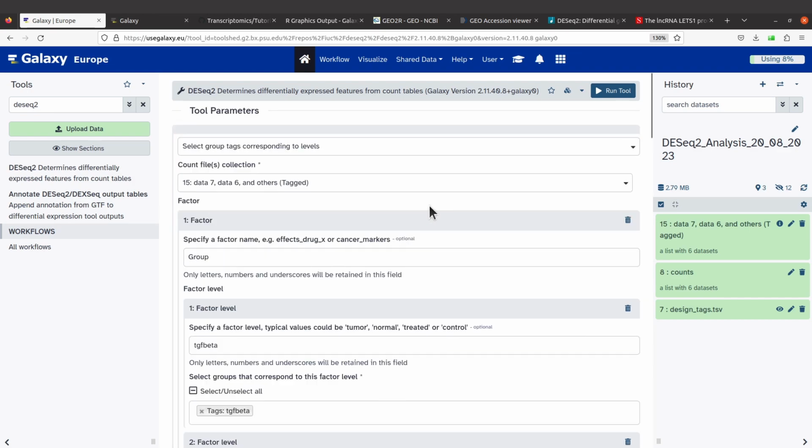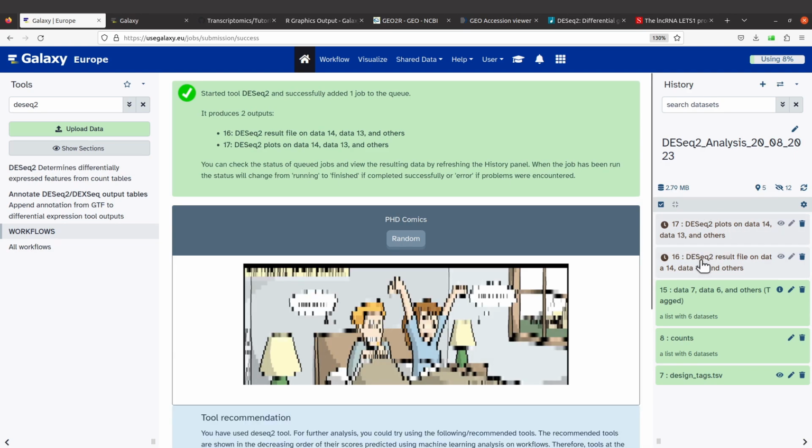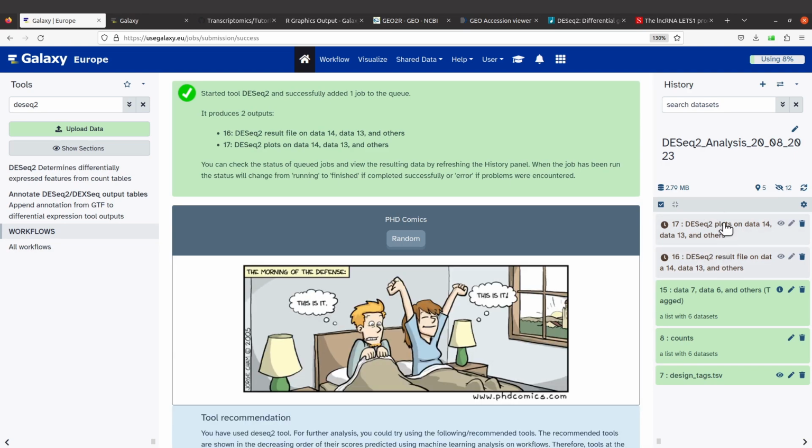All right. Now let's run DESeq2. So click on run. And when you click it, you should see some output generated. At the moment, the job is in queue, so we have to wait for everything to get done. So once the background turns green like this, that means that the outputs have been generated. So that's what we have to wait for. So let's wait for everything to get done for us.